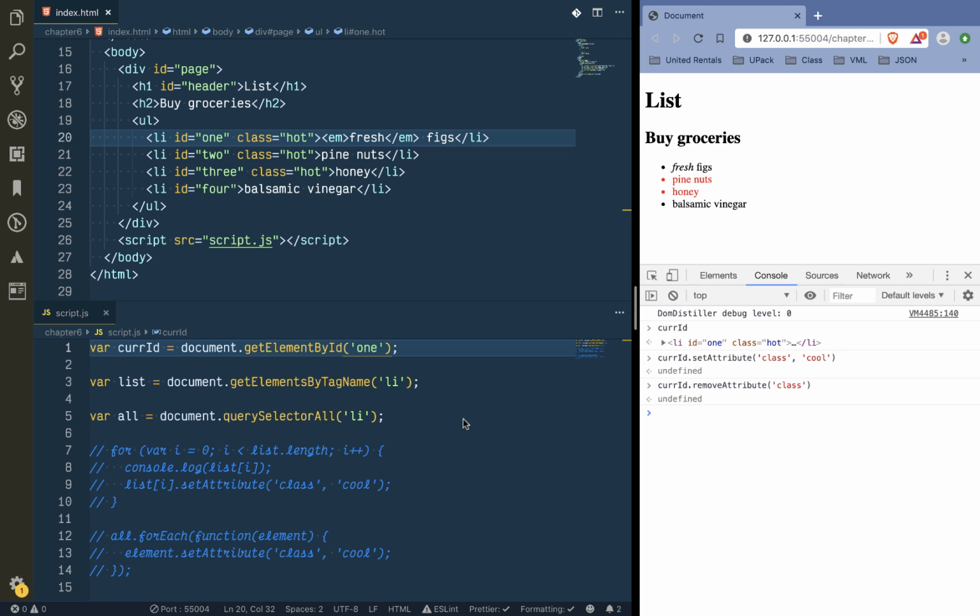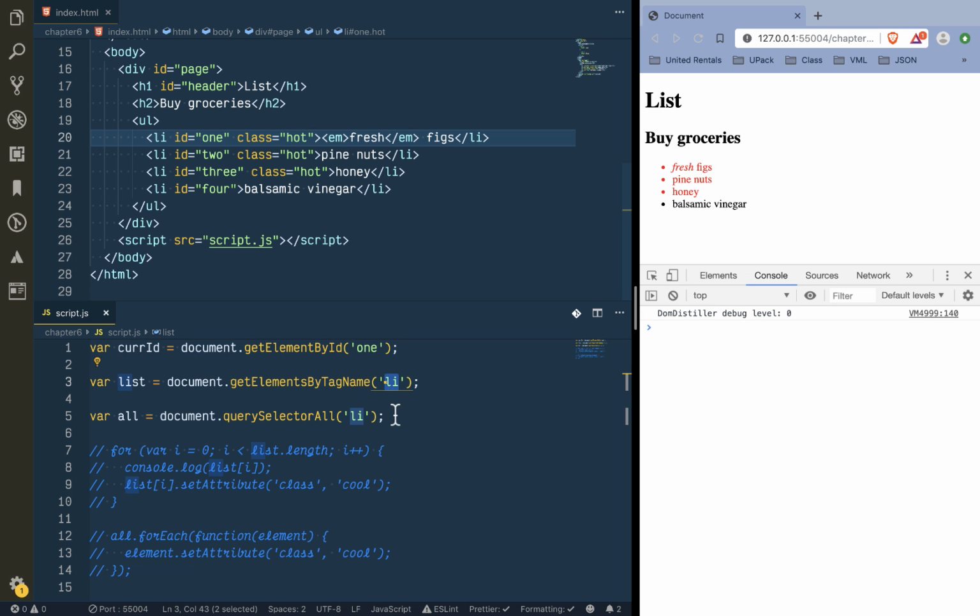So let's say we want to select all of these LIs. So all 4 of these guys. Well, we can do get elements by tag name. Now what this will do is it'll go over your whole HTML document, and in this variable of list, it'll now be all of the LIs that it found on your whole page. It doesn't matter if they're next to each other or if they're scattered throughout the whole page. It'll be all of the LIs.